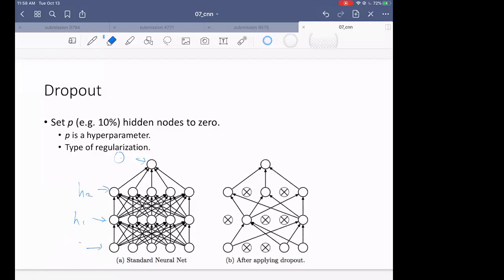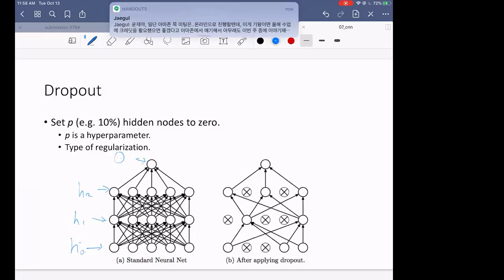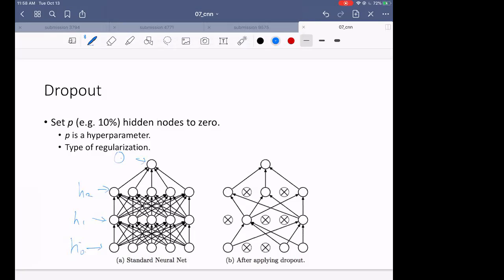Let's just say this is another hidden layer, H0. So you randomly select a certain percentage of your input or of your hidden nodes and just deactivate them, set their value to 0, basically. So that's what's happening here. There's a certain percentage that you need to set as a hyperparameter. Here there are 5 hidden nodes, and you're on average turning off 2 nodes per layer. So that's what, 40%, right?